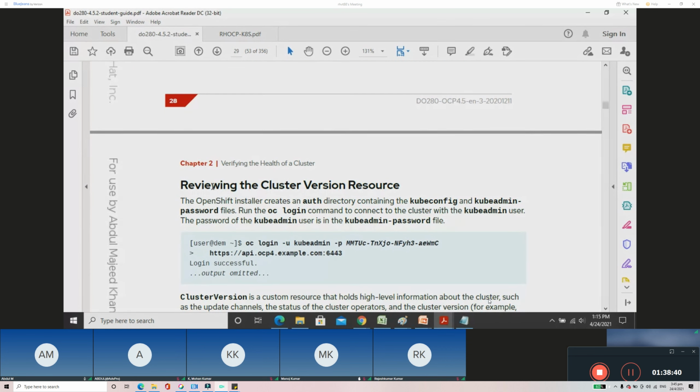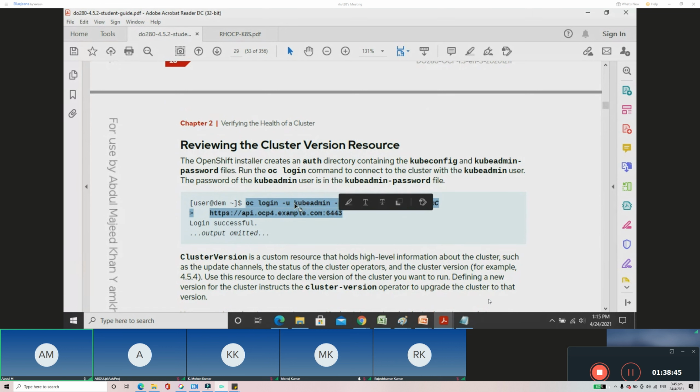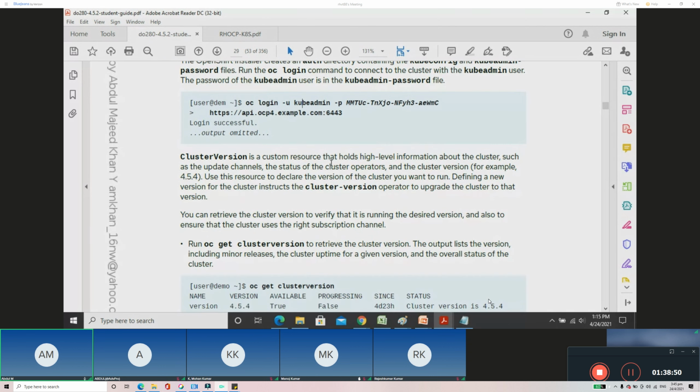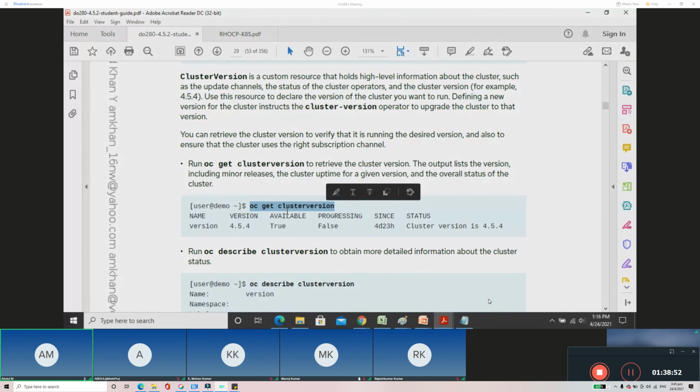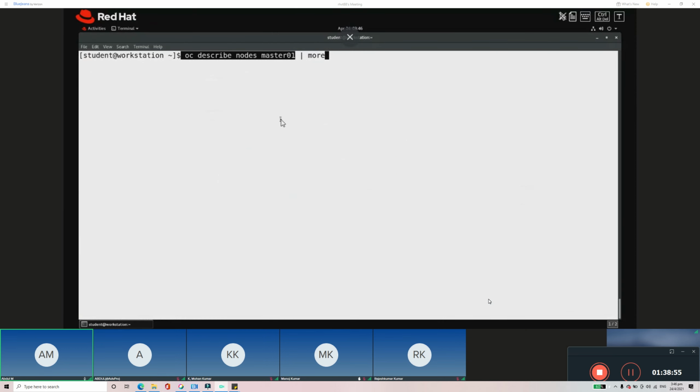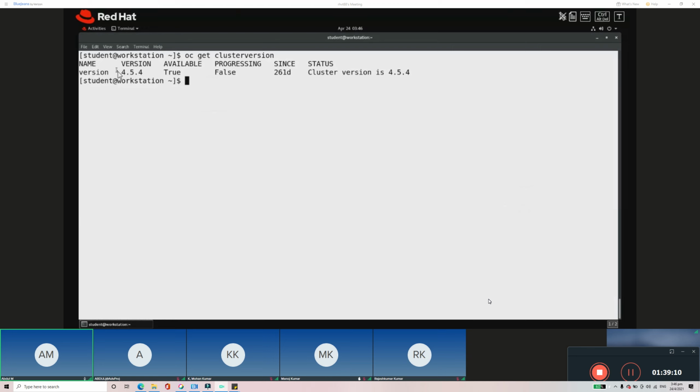And next is reviewing the cluster version resources. The first thing, you log into the cluster using the kubeadmin password, and we already did the login. After logging in, I want to get the cluster version information, like which OpenShift version we are dealing with. We are dealing with version 4.5. You can see that version by using this command, oc get clusterversion. This command will show what version of the cluster we are currently dealing with. This version is 4.5.4, and it is available for us to work with now.